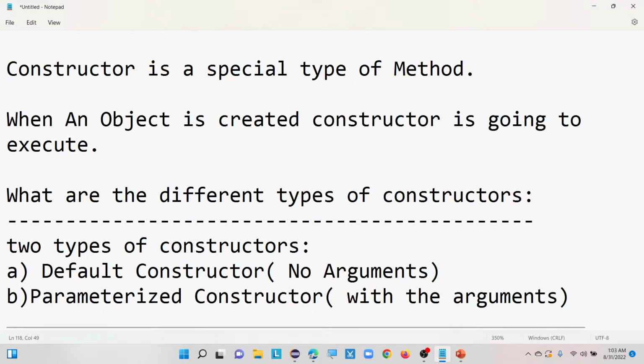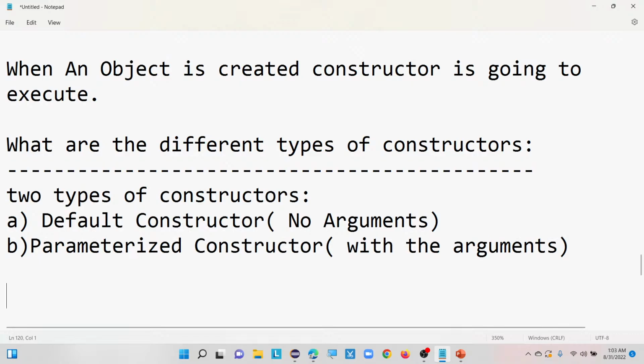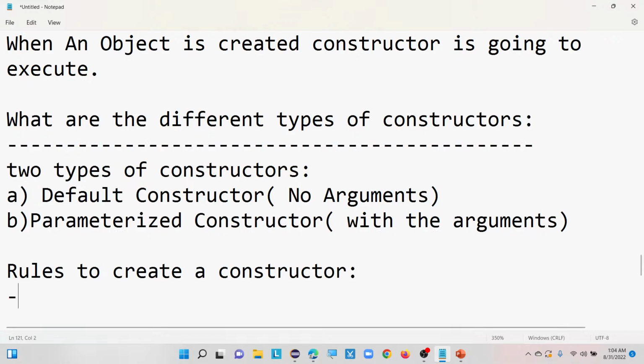There are some rules to be followed to create a constructor. I will write that down here as well: rules to create a constructor.